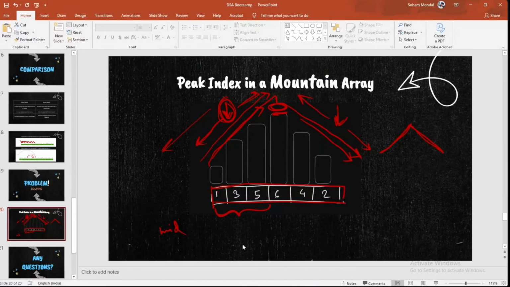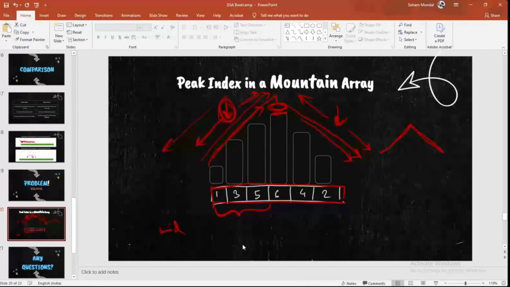Now, if you are accustomed to it, can we just go to the Leetcode problem section and solve that mountain array problem right now? Say yes if you want that.